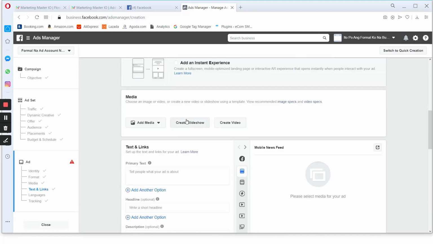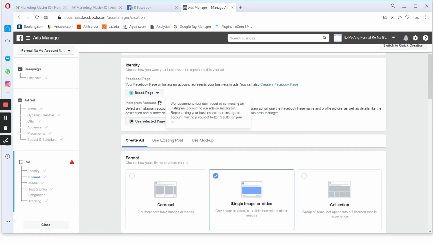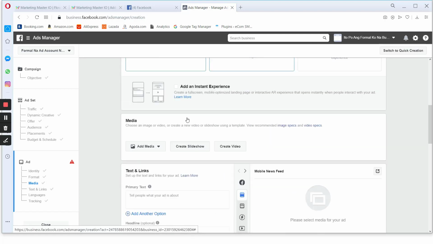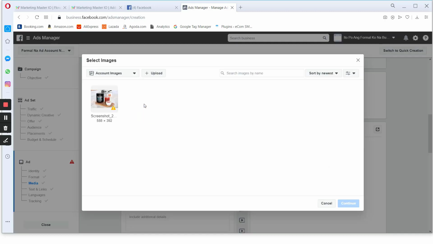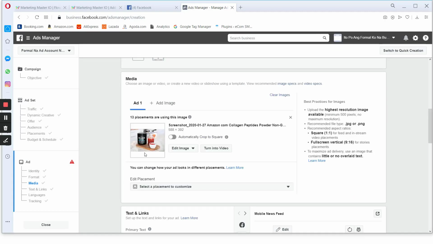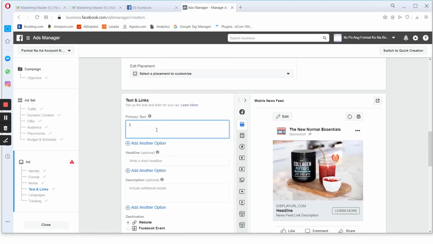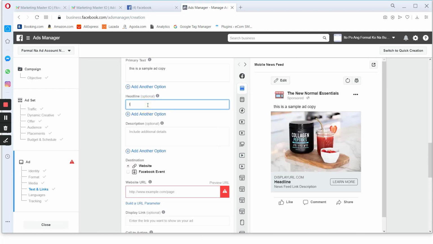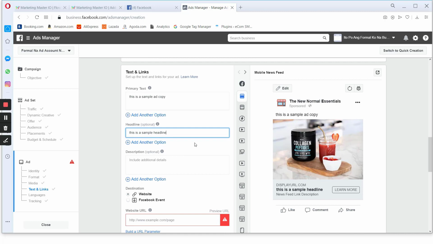And then let's define our ad. First, let's use the correct page, New Normal Essentials. In this example, I'm going to use an image. This is a sample ad copy. This is a sample headline. Just make your headline and your ad copy as good as possible.